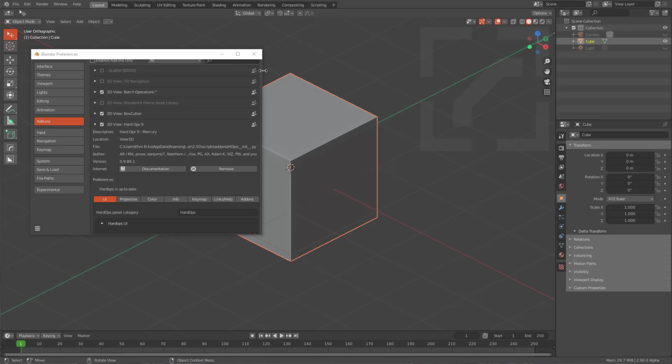First things first, once you install HardOps Mercury, you'll notice that there's now an area at the top of the preferences that will let you know that HardOps is up to date. In the event that an update is needed, it will show prompts to let you know that you will need to download the latest update, as well as provide links on where to get it.